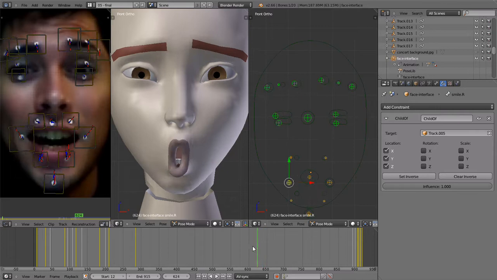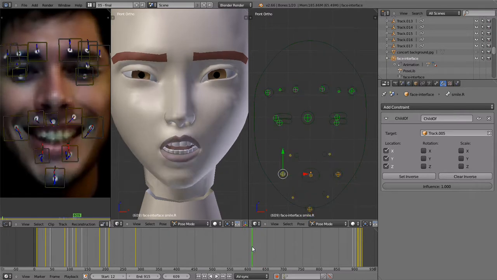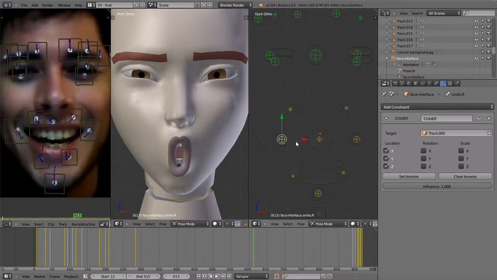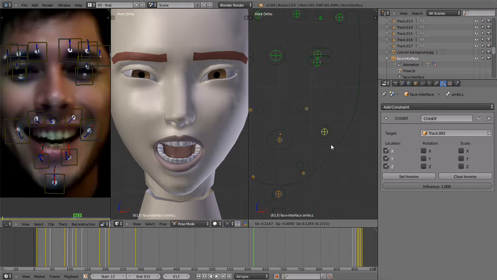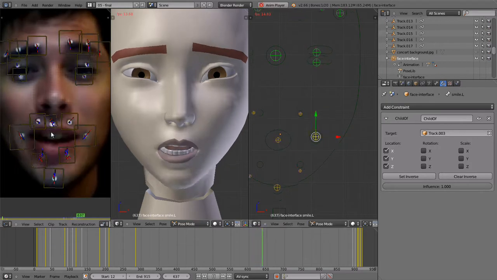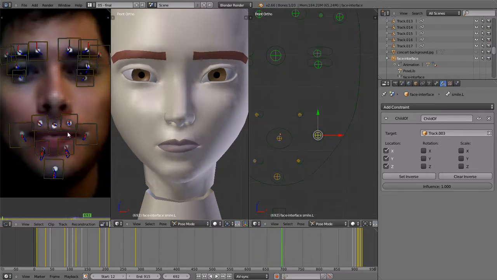But as you can see here, it's smiling. But it's not smiling at all, so what you have to do is just move it to get a similar result with the video file. This is the whole thing: you have to interpret it to see what is happening.